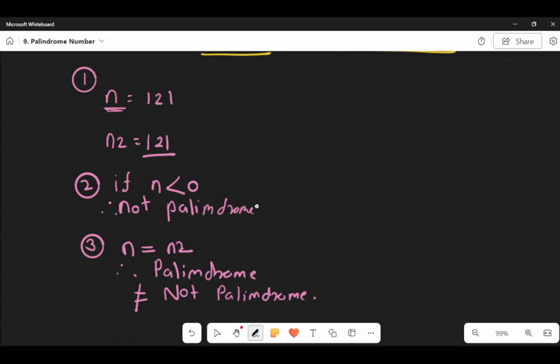The first method is to check whether the number is positive or negative. If the number is smaller than zero, first of all we will write this one in the if condition. First we'll implement this one, then second we will implement this one, and third we will implement this one. Because first of all we have to check if n is negative or not.